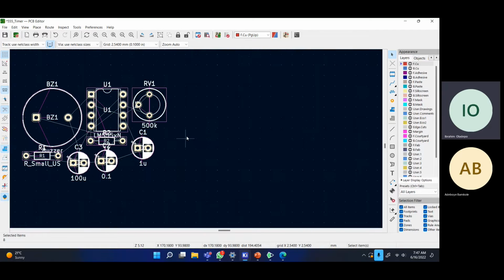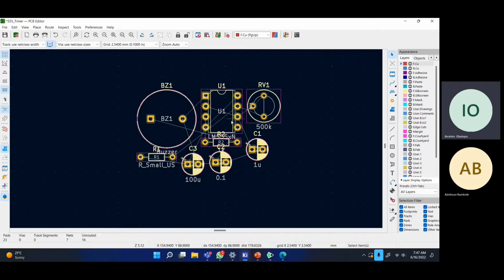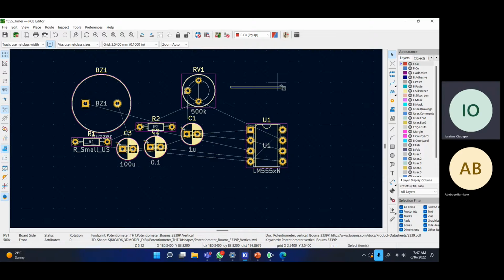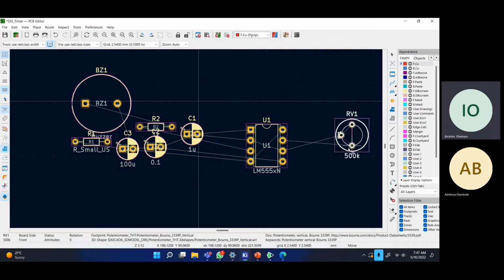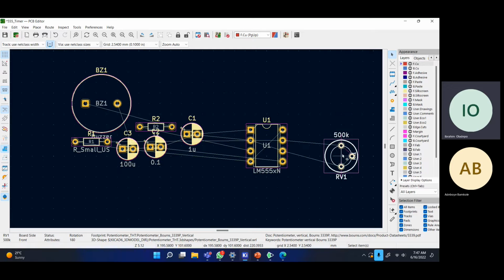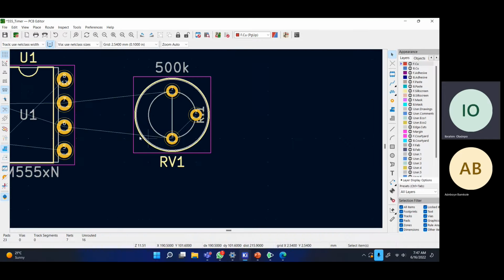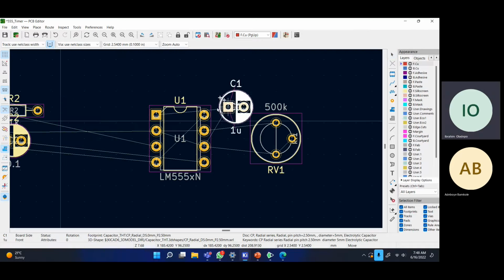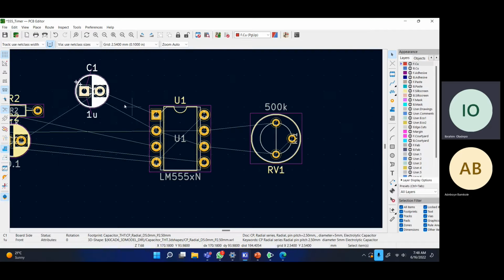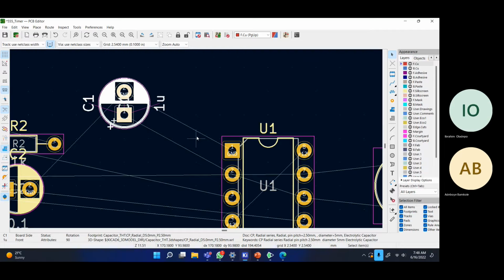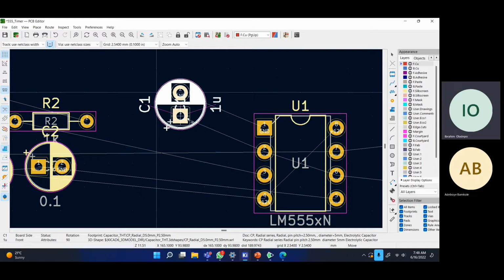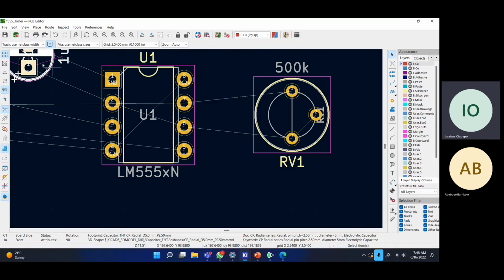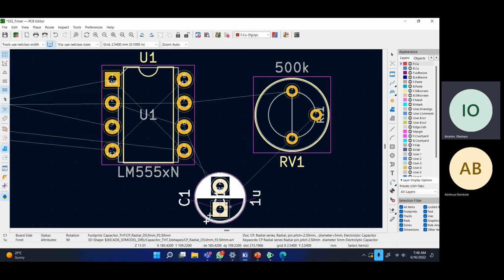I'm running out of time, so let me just quickly run through this. This is the 555 timer, and this is the variable resistor. This requires some practice to become very good at. I'm just going to drag things around and try to keep things as close to their connection points as possible. You can see this is connecting to pin 6 and ground. So let me take it to this side. Pin 6 is here.